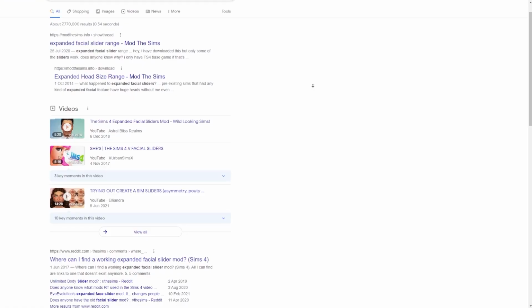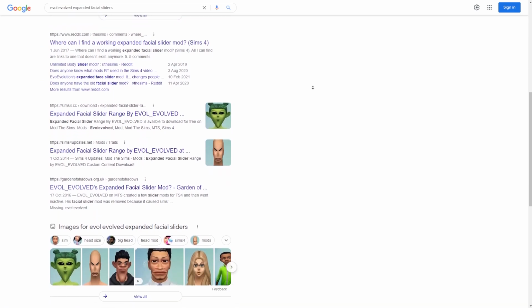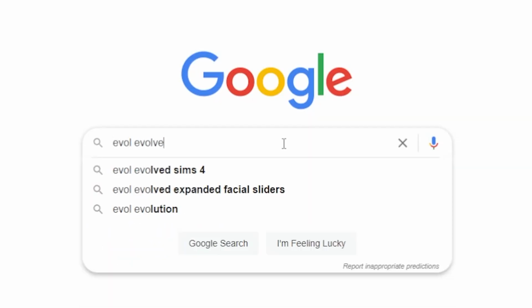Common etiquette in the Sims community is to always link to the original mod creator. Unfortunately, I cannot find the original mod creator's post for this mod to save my life. But if you Google Evolved Expanded Facial Slider mod, it should be on one of the first links. You just click on it and download it.